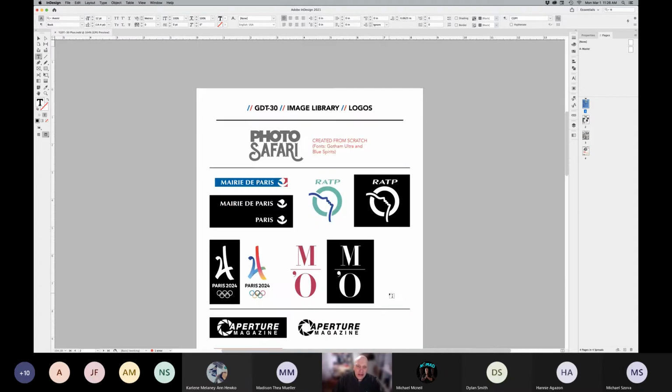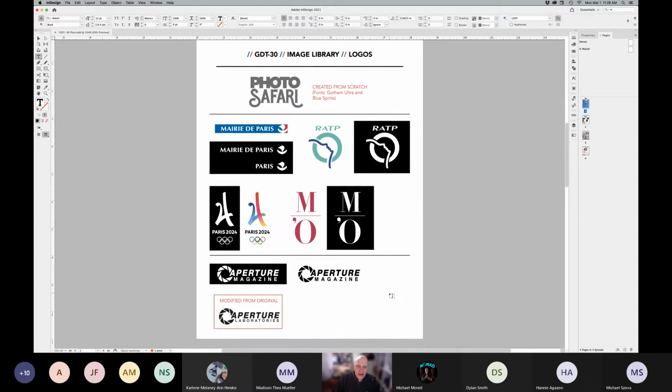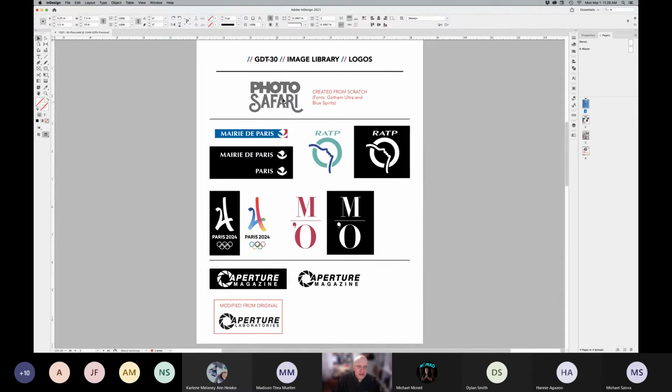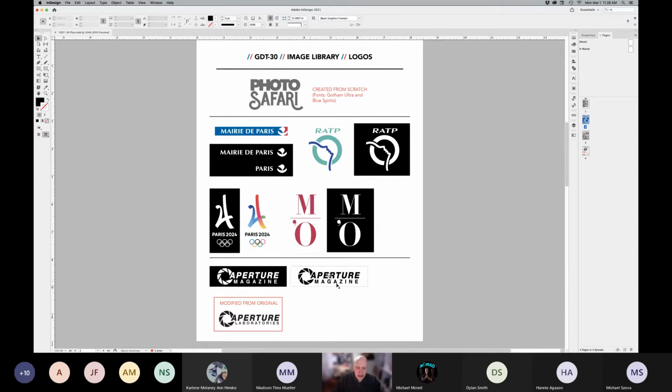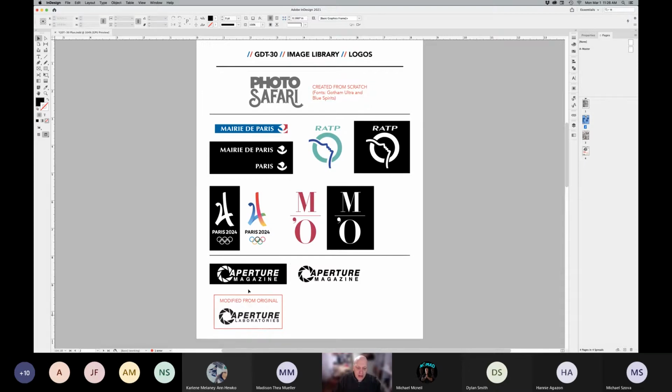Next page is an image library. So again, let's say I had a logo provided by the client. In this case, I created that really quickly from scratch. So the fonts are Gotham Ultra right there, the very thick typeface, and then Blue Spirits is the Safari below. And I'm using glyphs for the S and the R. So a bunch of logos of the partners in this project. So the Mairie de Paris, the RATP, the Paris 2024 bid, and then the Musée d'Orsay. And again, the Aperture magazine in there. And then I have the modified version from the original that I just showed you right here.